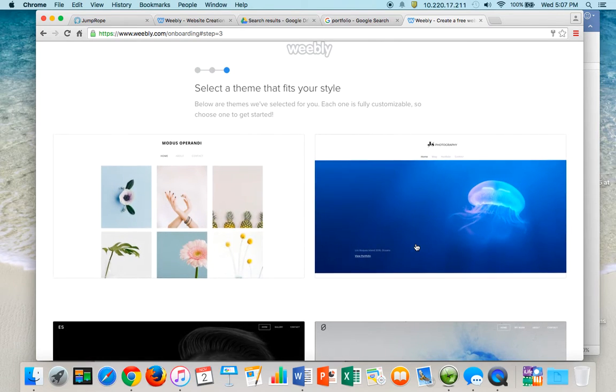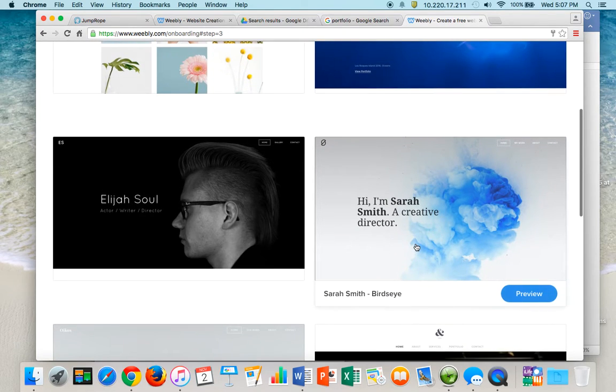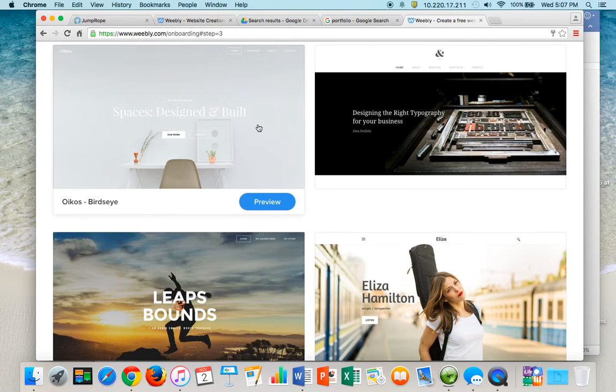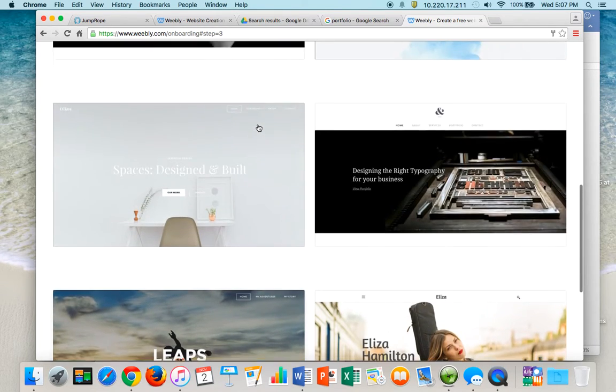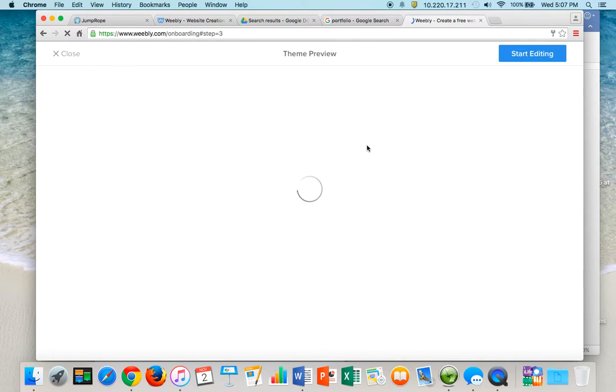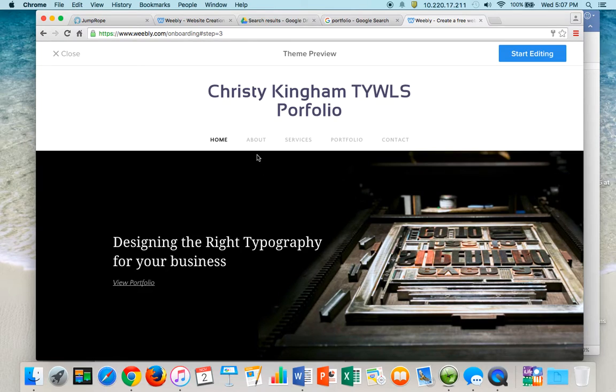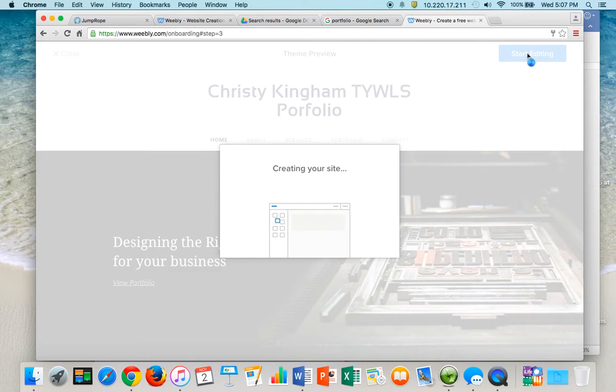Let's see what happens. Okay, now I get to pick a theme. So I'm just going to try to pick one real quick. I'm going to go with this theme here, and it looks nice enough. I know that I'm going to be able to edit this when it's time, but I might actually keep that because I like the way that looks. So now I pressed start editing on the upper right hand corner, and my site is going to be created.